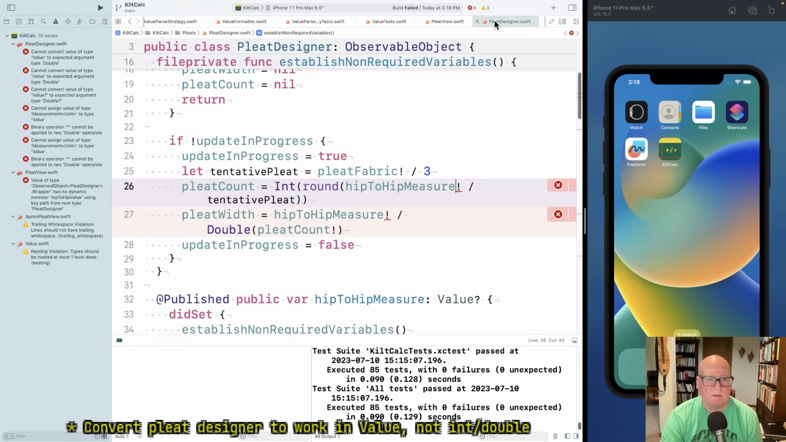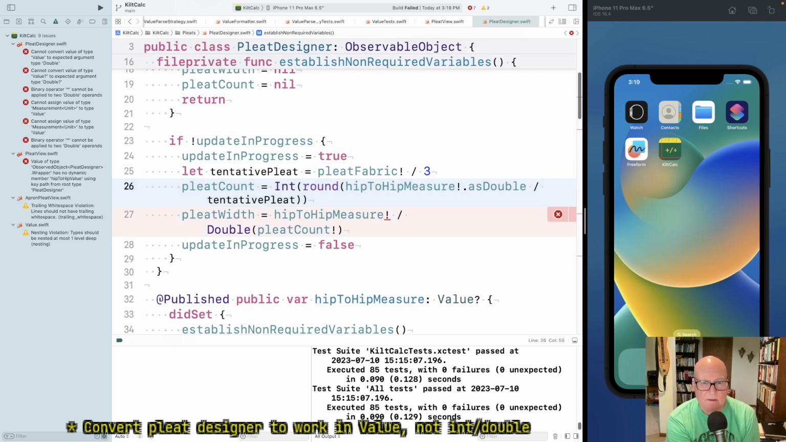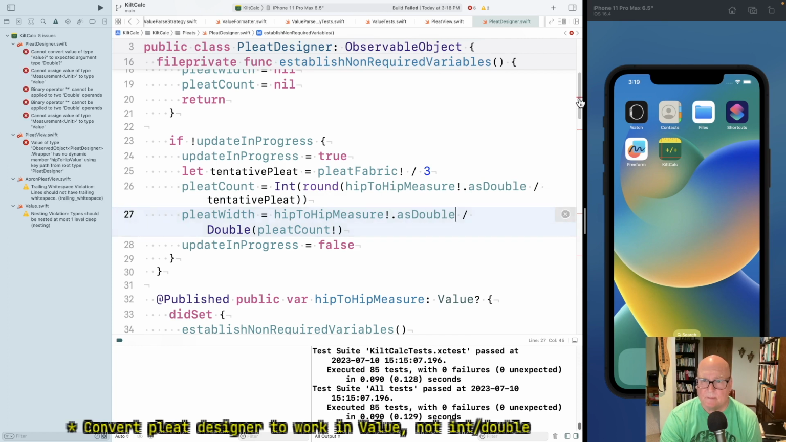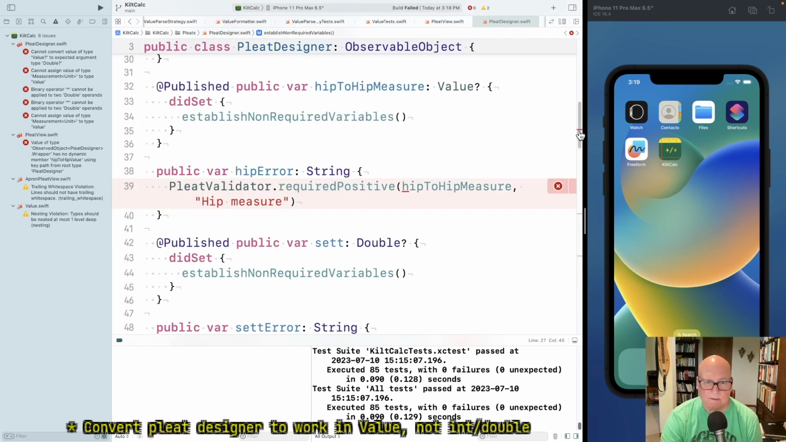Okay, so let's take pleat designer, hip to hip measure. Hip to hip measure bang is a value. So as double and as double. Okay. And eventually we can get them all converted to the other side. Okay. Required positive.